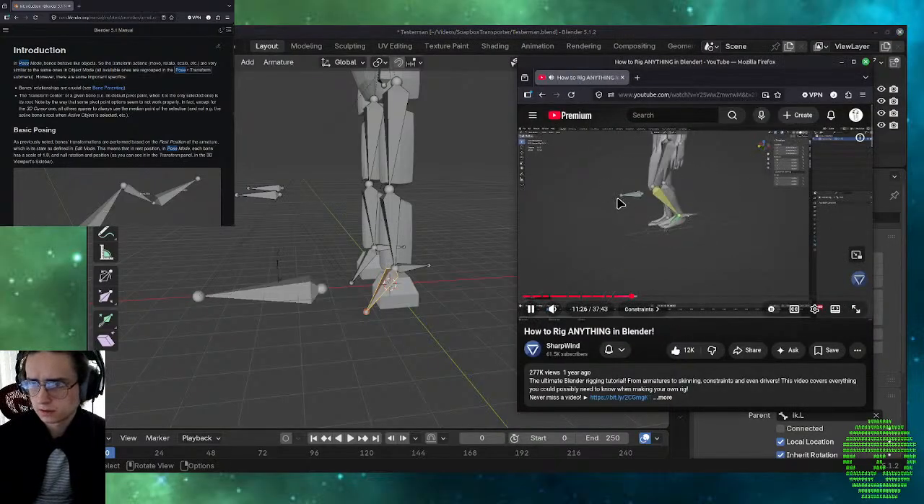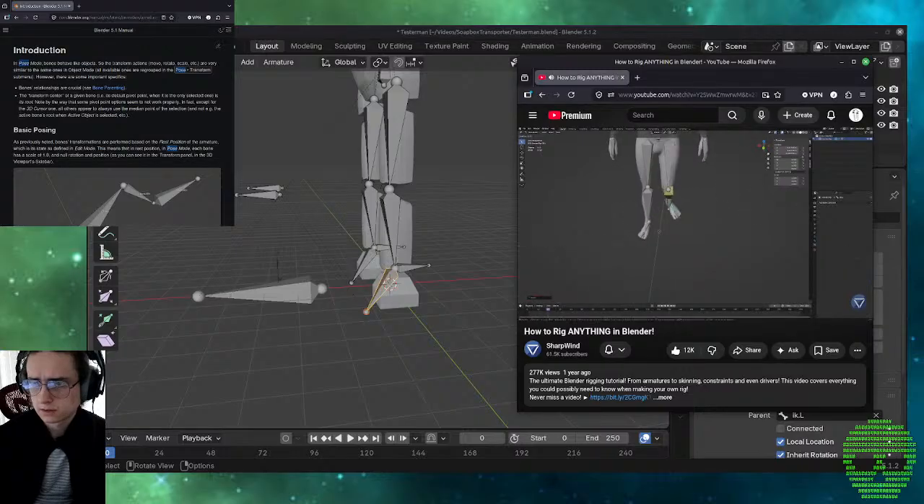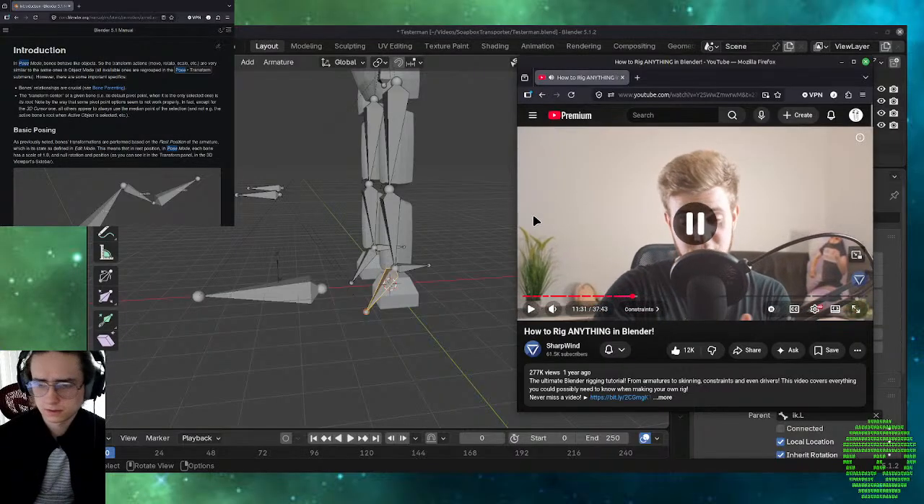The foot is no longer affected by the shin, but it's instead mimicking the IK handle bone. So the IK handle moves the leg and also the foot.